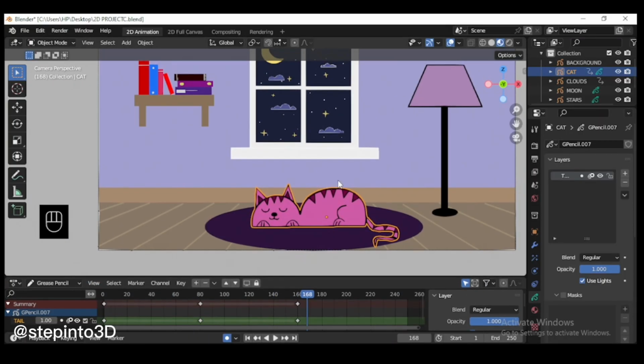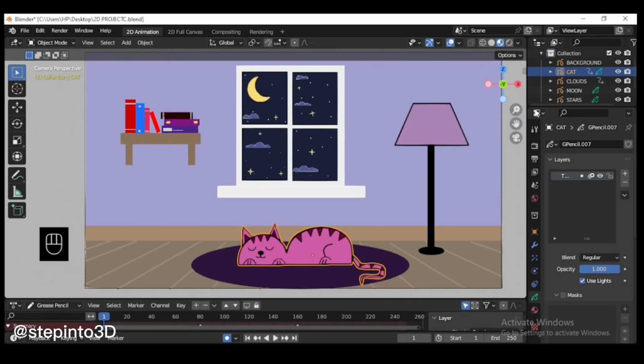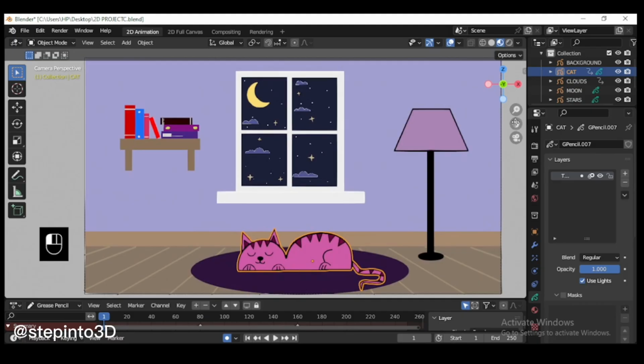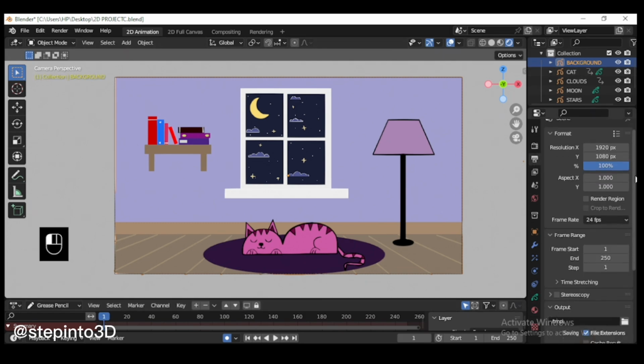Now quickly go back to grease pencil from the dope sheet and pull down my timeline so we can play out our full animation. Now let's press the space bar and we can see our full animation playing: the clouds drifting, the twinkly stars and the sleeping cat. Amazing, right? Now let's render our animation.